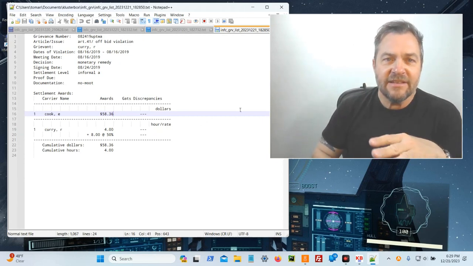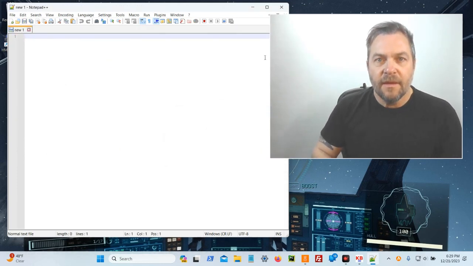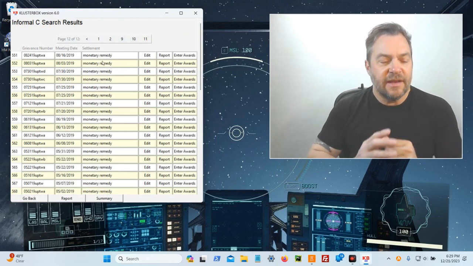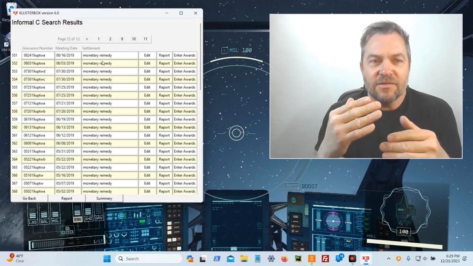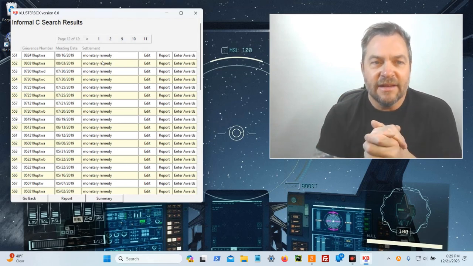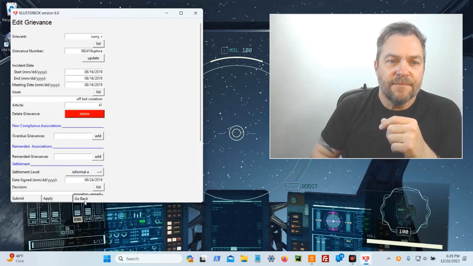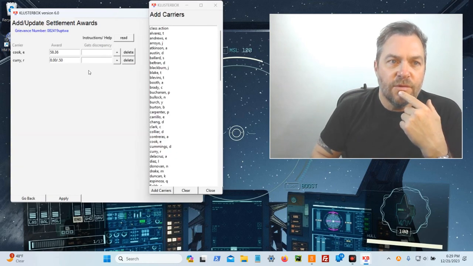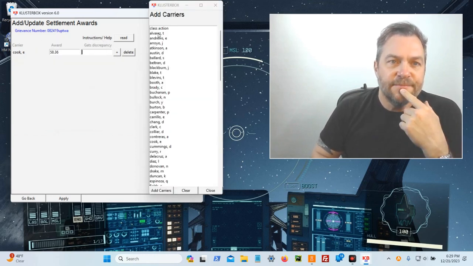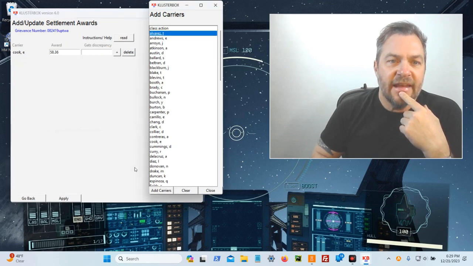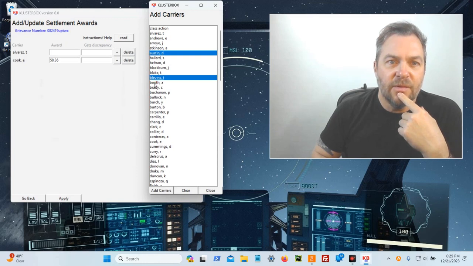So it's kind of easy to tell the difference between monetary awards in dollars and hour rate awards. So let's go back. Enter the awards, and if you want to delete, you can just press delete. Let's add an award, and you can add multiple people all at once.